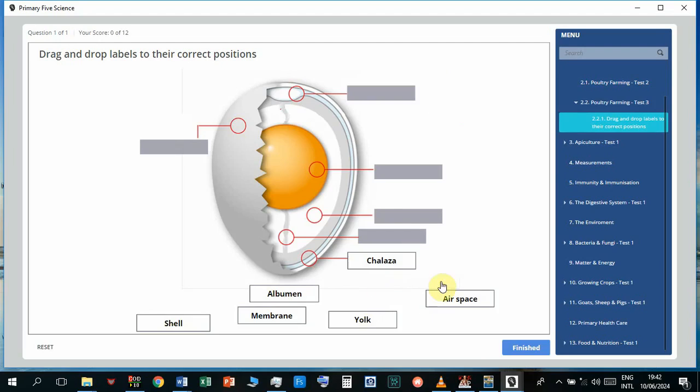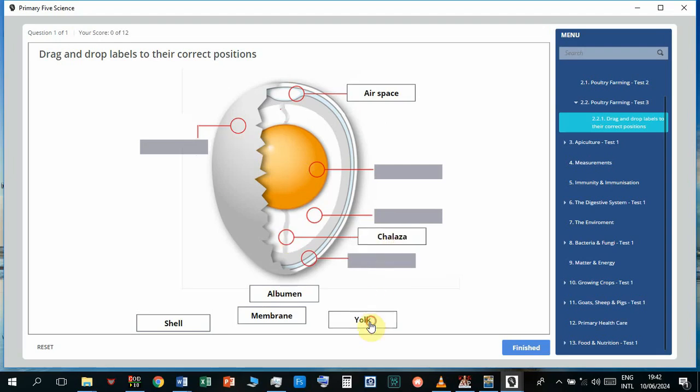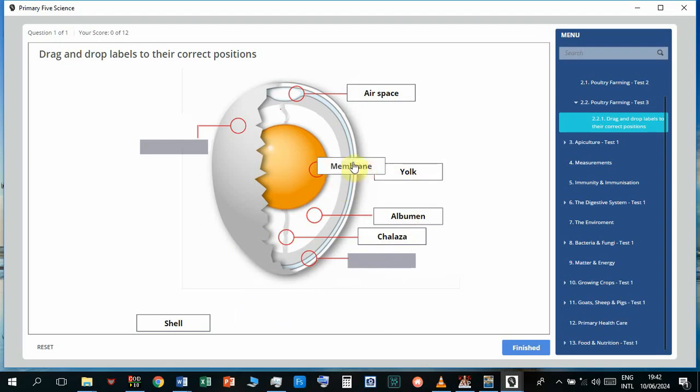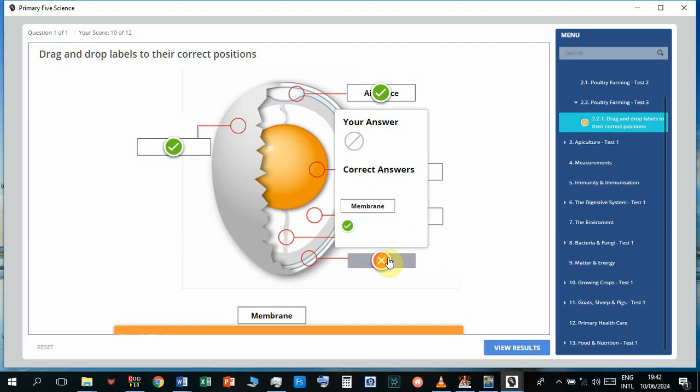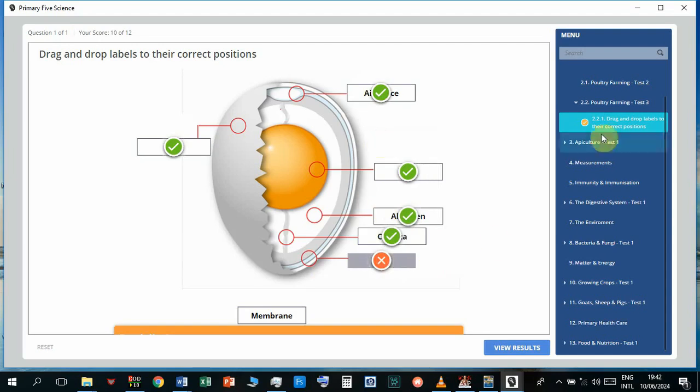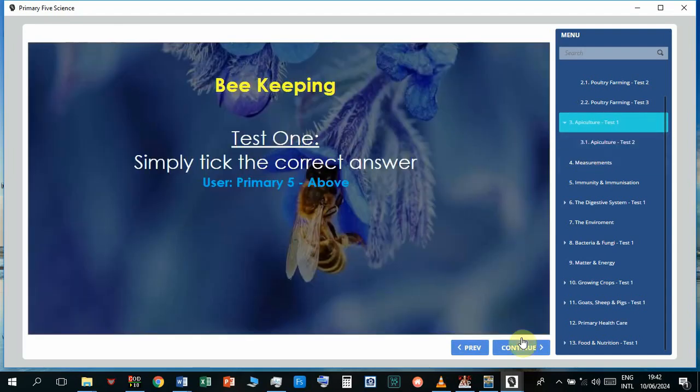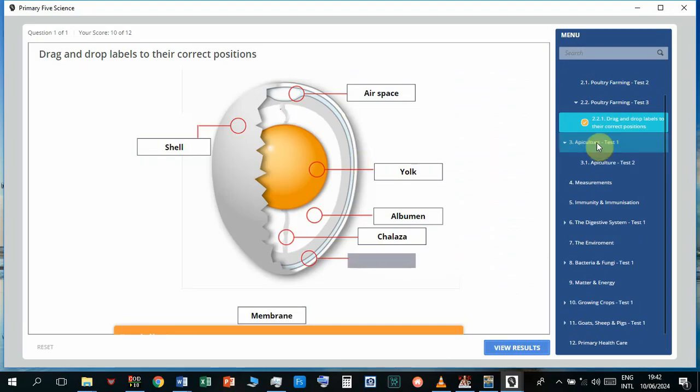This is still drag and drop. Let me put some correct. Chalaza should be this one, then yolk should be that one, albumen, I put this one is correct. Shell, yeah. So finished, these ones are correct, which ones are wrong? Yeah, this is membrane, I didn't fill it. So let me look at a different exercise. This is still objectives.